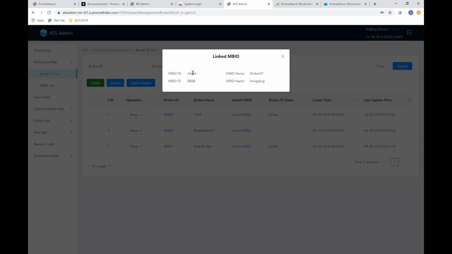MBIDs act totally independently of each other. This is how the ATS sees that broker. It sees it as an MBID, and all the risk management, all the tools related to managing the broker are actually on the MBID level.